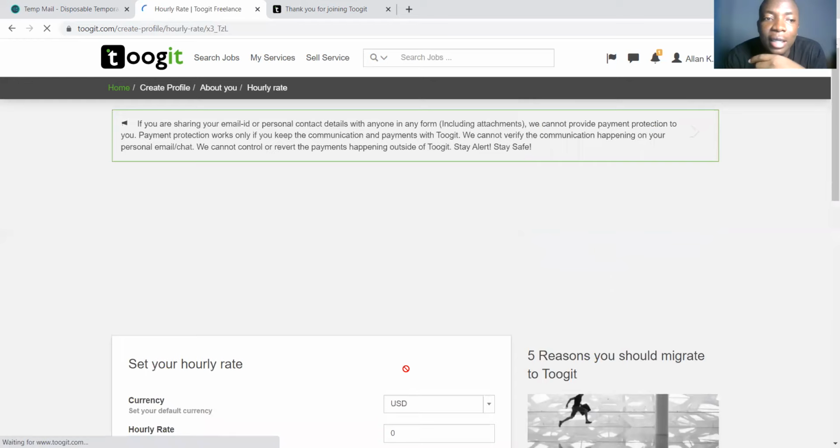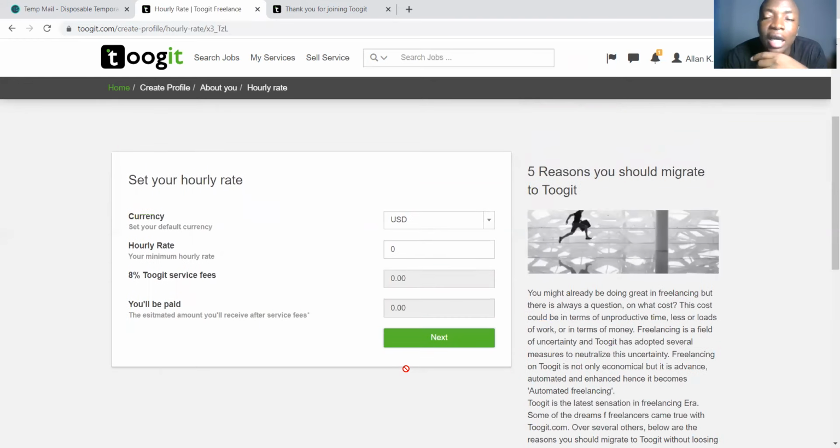And when I click next, I'll now be asked to select the hourly rate. How much do I charge per hour? So in this case, because you are a newbie or because you're a startup when it comes to working on Toogit, select a figure between $15 to $25. So I'm going to put here $22.